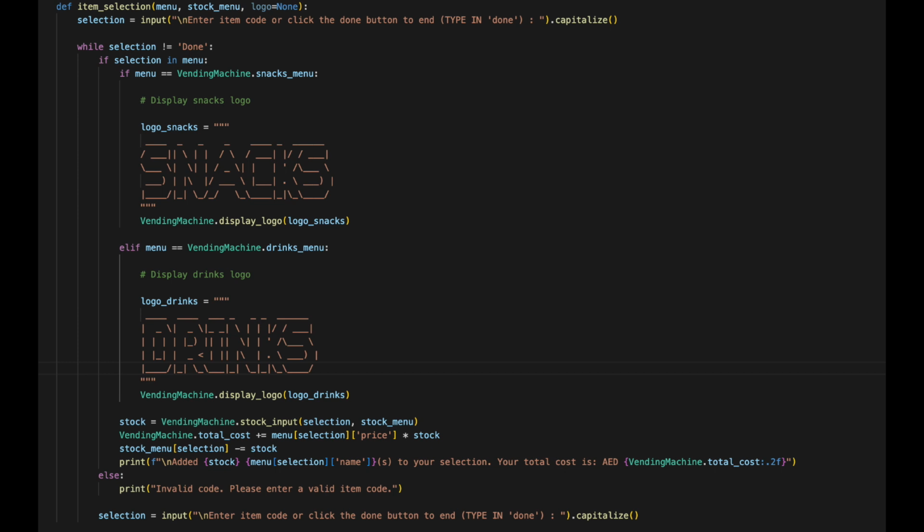Then here it prints that the item purchased by the user has been added to your selection, which is the user's cart. And then it also prints the total cost. Then there's an else statement, which prints an error message if it's an invalid code entered by the user. Then we move on to selection input. Here the user can enter more item codes if they wish, or they could type in done if they wish to end.